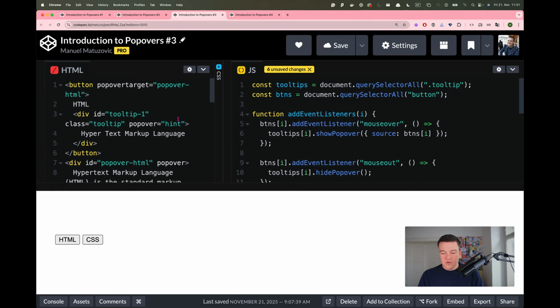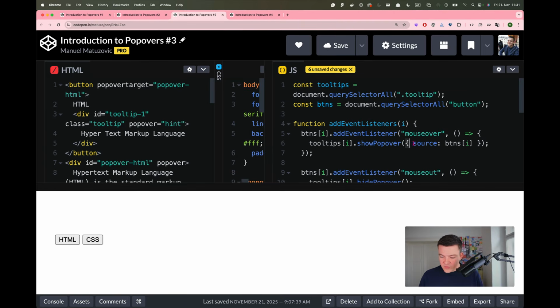But if you're not using HTML, if you're using JavaScript only and you use the show popover method, all you're doing is just showing the popover or hiding it, but there's no connection between the button that triggers it. And by providing the source property here, you can create this connection between the button and the popover programmatically. Why is this important? I will show you. If I remove this, and we now hover over the button, you can see how the tooltip is not aligned anymore with the button. It's now relative to the viewport. And that's because there is no connection between the button and the popover. So we lose the implicit anchor here.